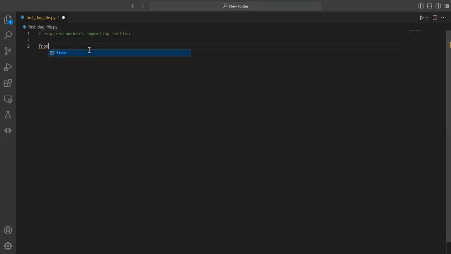So I am just writing the code of this development of the DAG file. From airflow import DAG, that is the first one we need to import, and the second one is from the datetime module. So from datetime import datetime. And next, we can import other required operators in this section. But here I am importing only two operators, that is DummyOperator and PythonOperator, for the demo purpose.